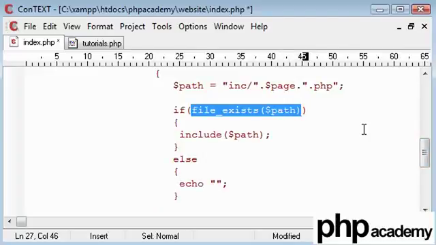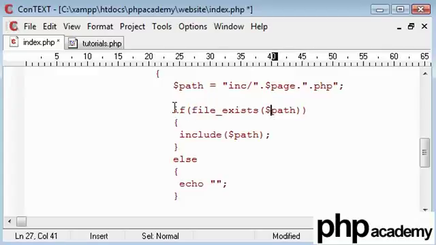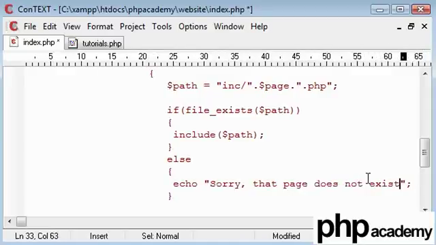Go and read up on it if you'd really like to know, but for now I'm just going to read this as if the file does exist, i.e. the page that someone specified, then we're going to include this path. Otherwise we're going to say sorry, that page does not exist.